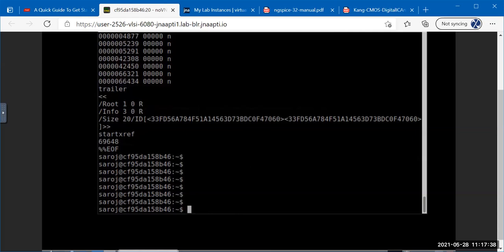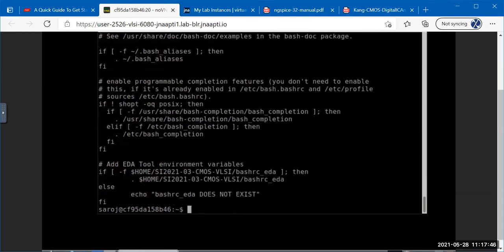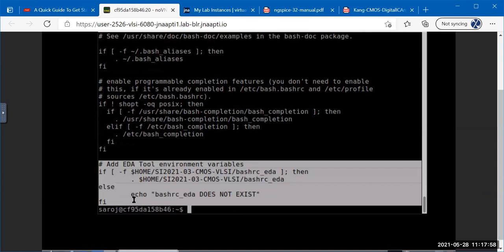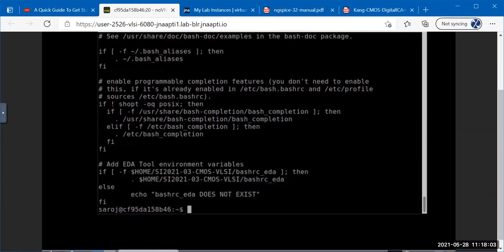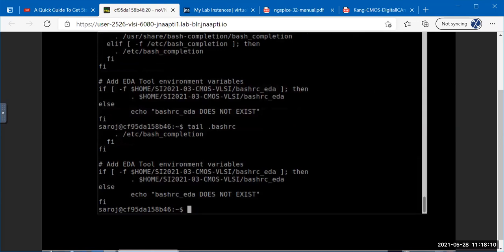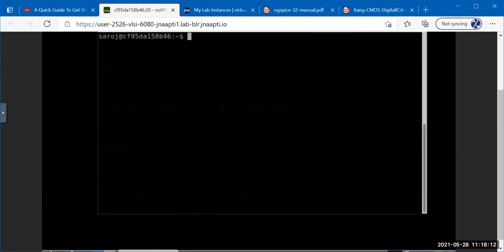So cat. Now, what if, for example, I did cat .bashrc, and it scrolled through, I couldn't see it. Or if you wanted to see just the end, the last couple of lines, because you want to see if you added what I gave you or not, then you do tail .bashrc. Let me clear this so it's clear.